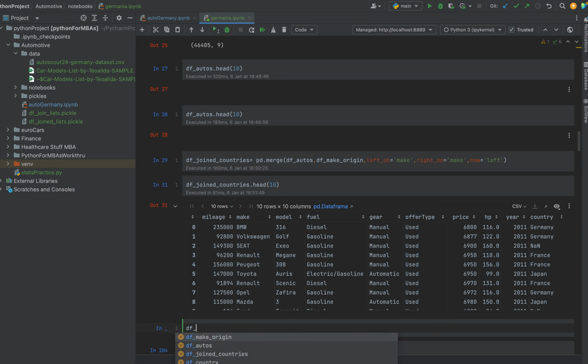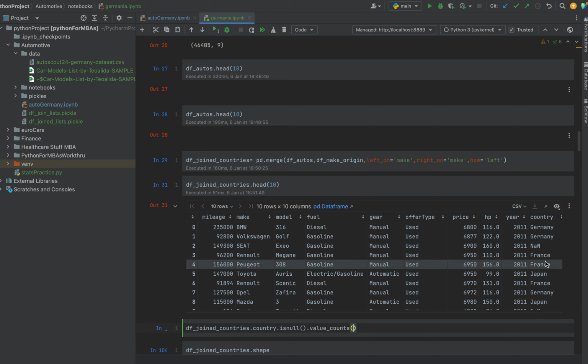So let's take another issue, which we can see from dot country. What I'm doing right here is trying to see how many of these entries in our autos database don't have anything to match from the Excel sheet, right? I can see SEAT doesn't have anything to match, but there's 45 or 46,000 entries, so let's take a look to see how many of them don't have it.